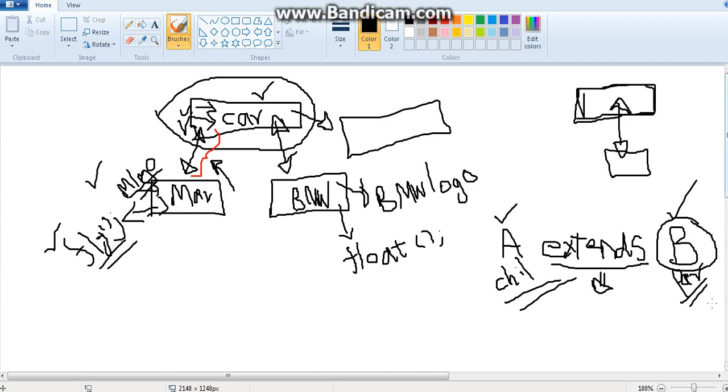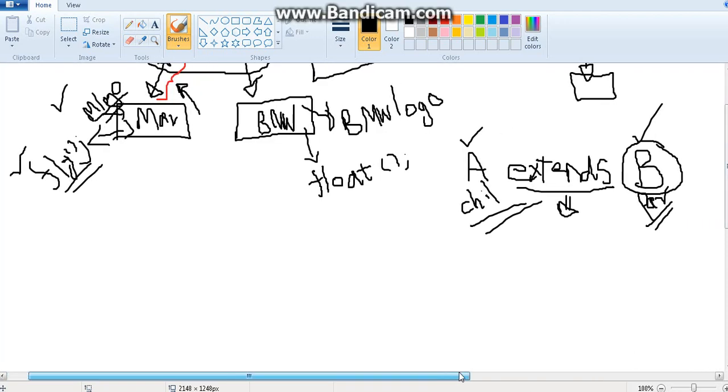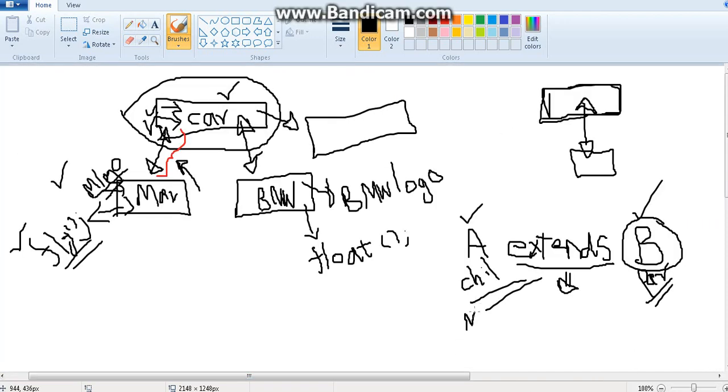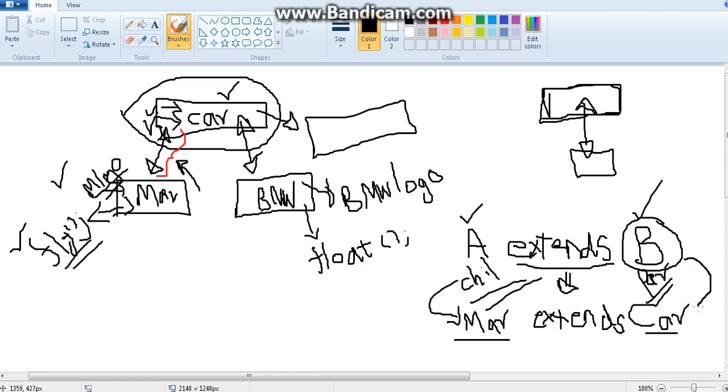So here Maruti is the child, right? And the car class will be the parent. So when you are creating the Maruti class, we will write Maruti extends car. Obviously Maruti will become the child and car will become the parent. A is Maruti, B is car. In another word, Maruti inherits car. You understand? Then this connection is created.